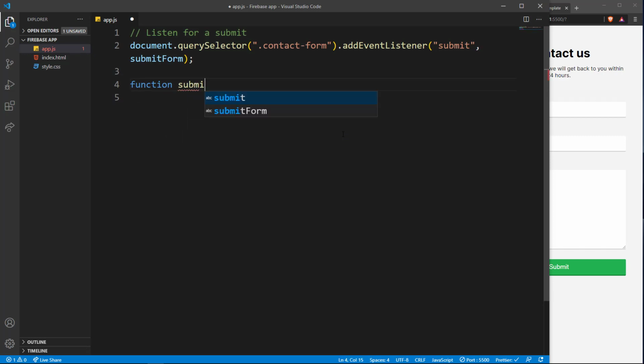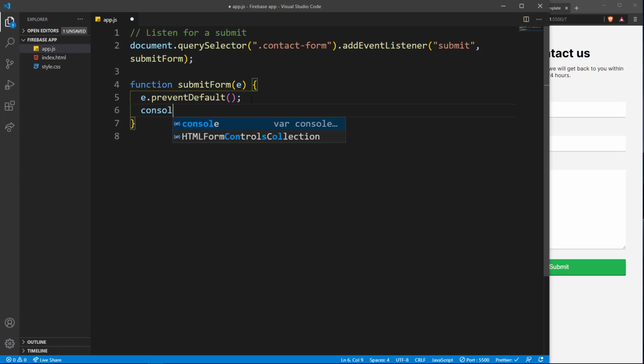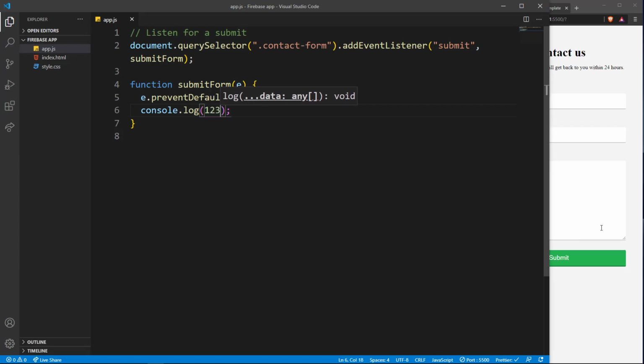Okay, so now the form is actually submitting, and I want to prevent that. So I'm going to pass an event parameter, and I want to say event dot prevent default. Alright, so that's what I want. And now let's actually check it out and see. Let's console.log 123 and see whether it's working.